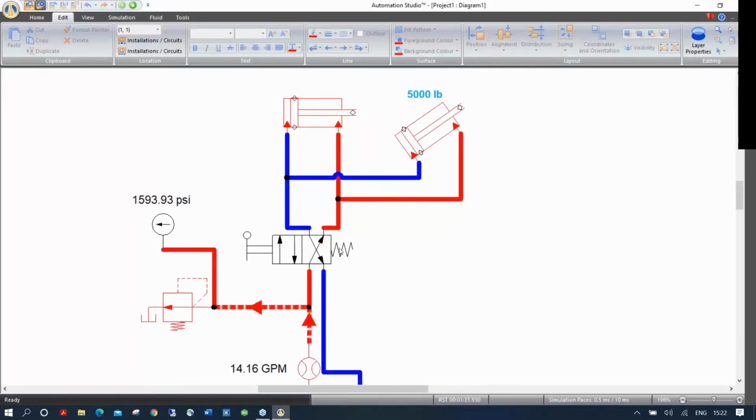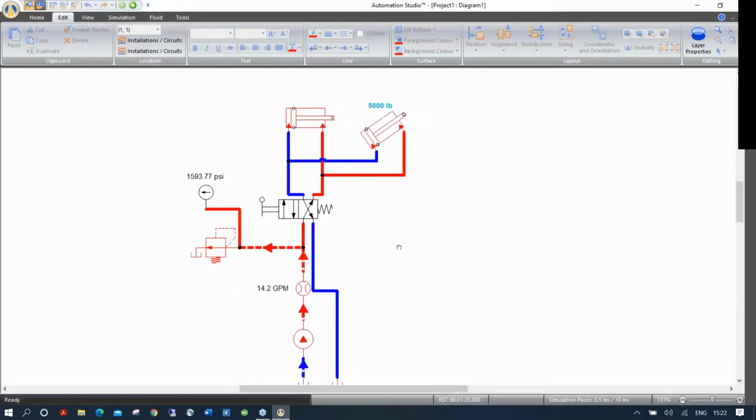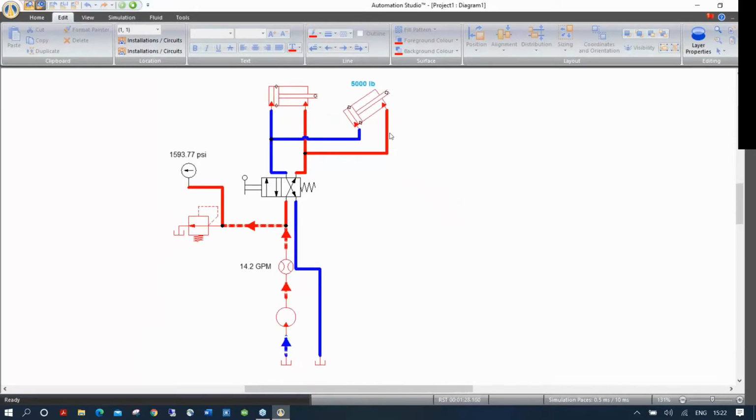Okay, so this is why creating these like that enables you to see every change that you do. If you put the throttle valve in here and you close it, you will create a back pressure, and you will slow down the speed.